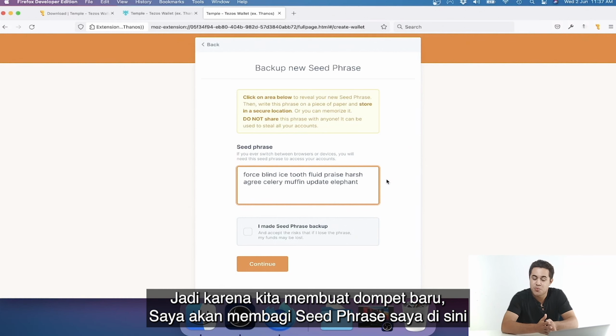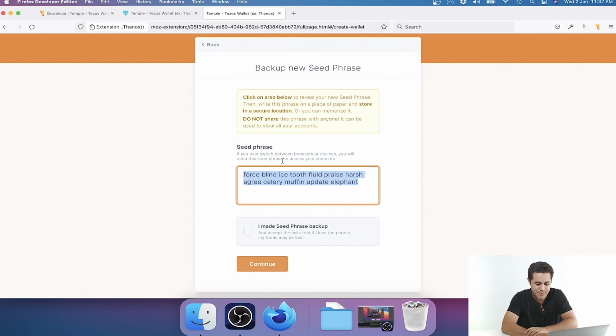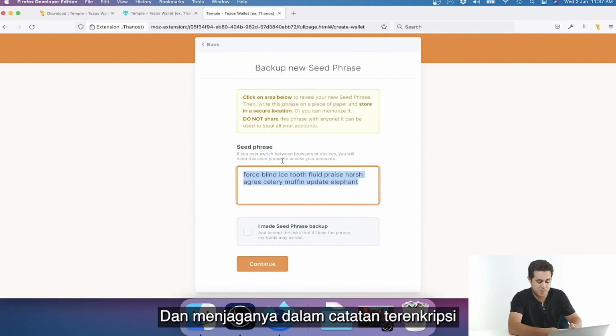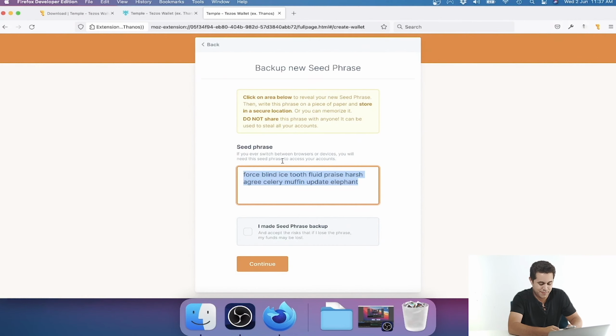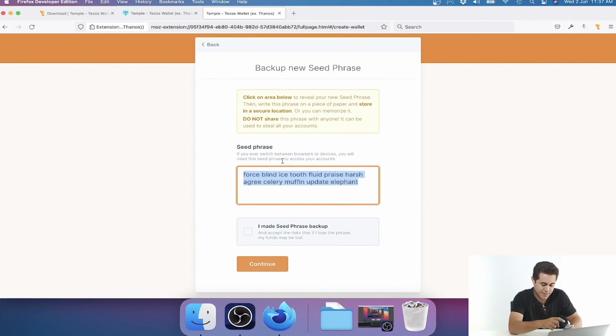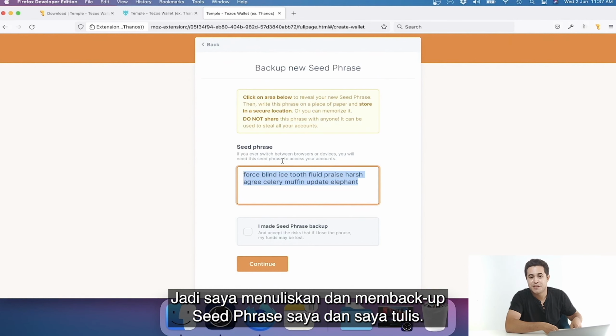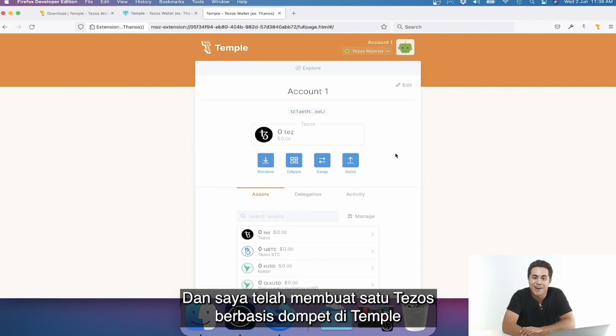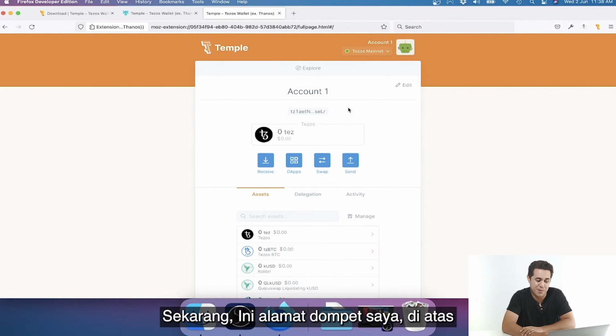So, because we're making a new wallet, I'm going to share my seed phrase here. Now, I'm going to write my seed phrase down on my phone and keep it on an encrypted note. So I've backed up my seed phrase and I've written it down. So now I've made a Tezos-based wallet on Temple.